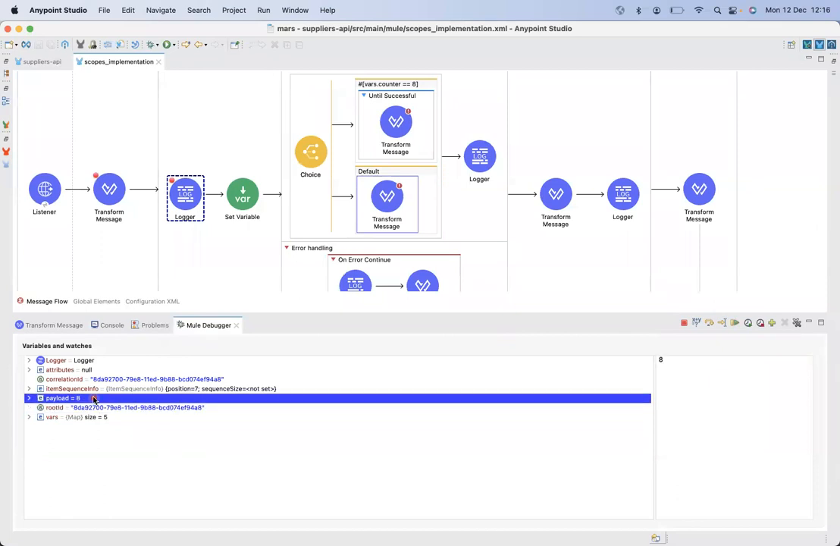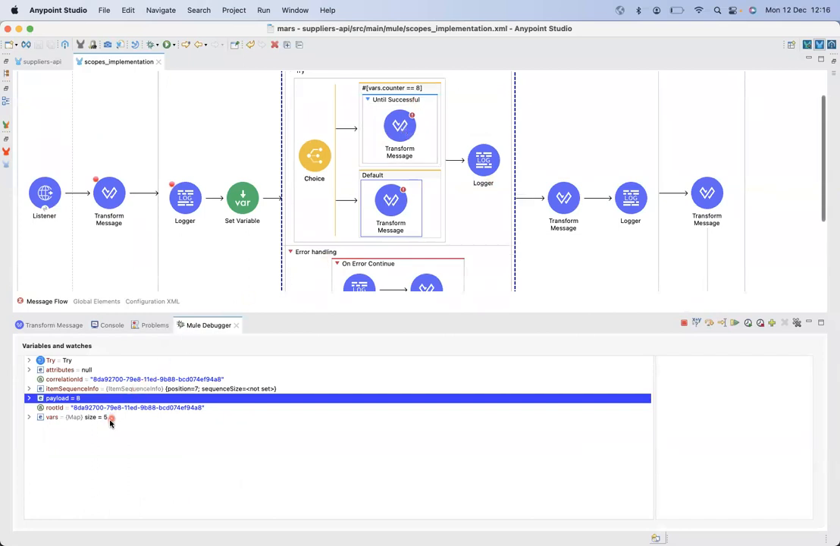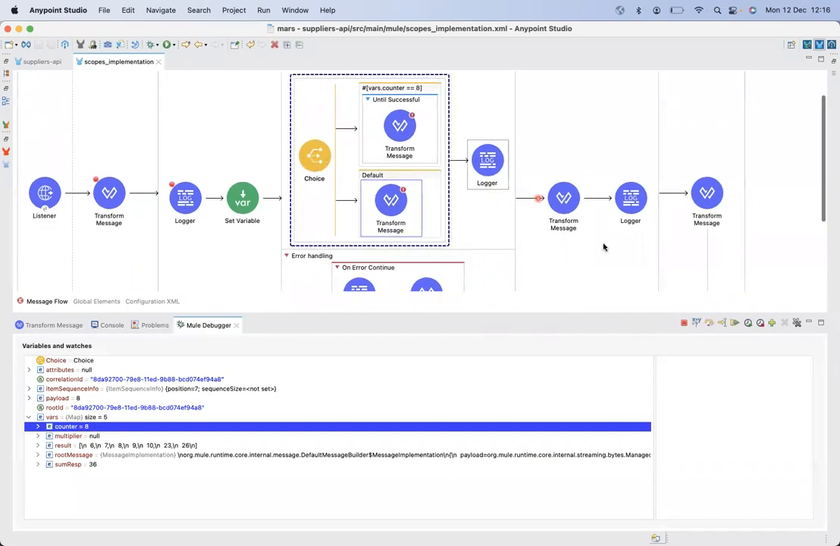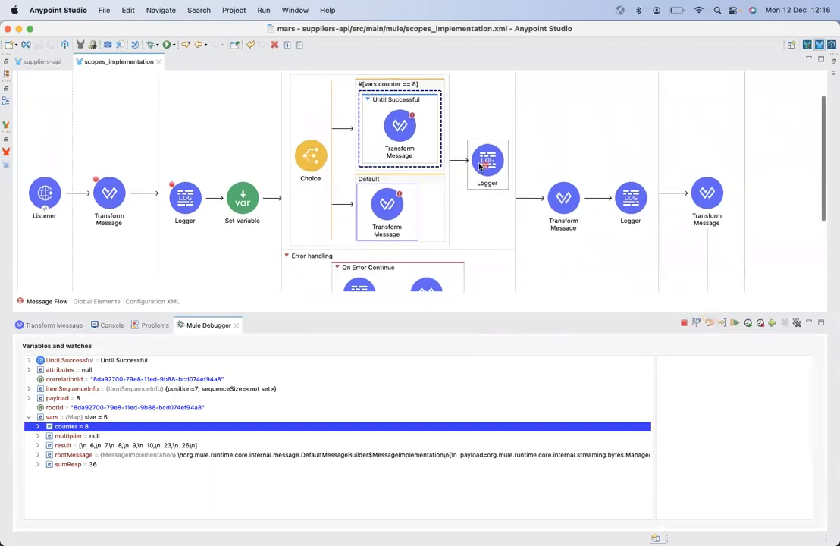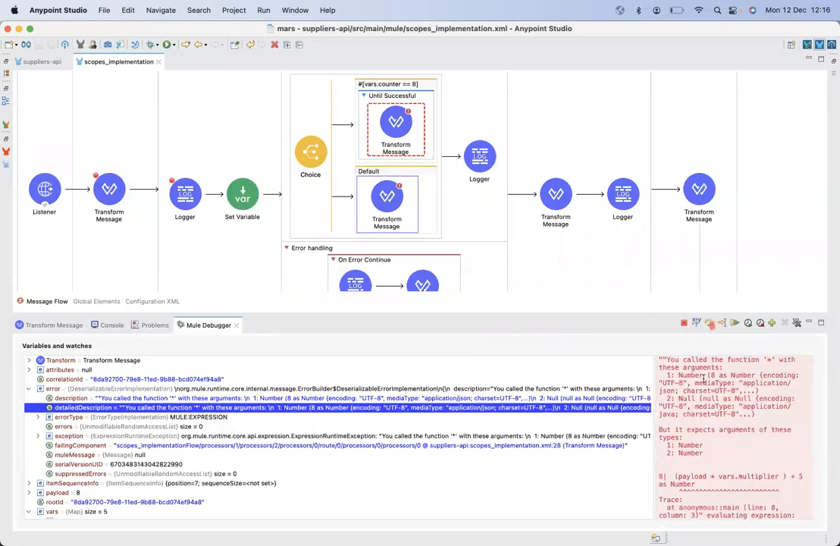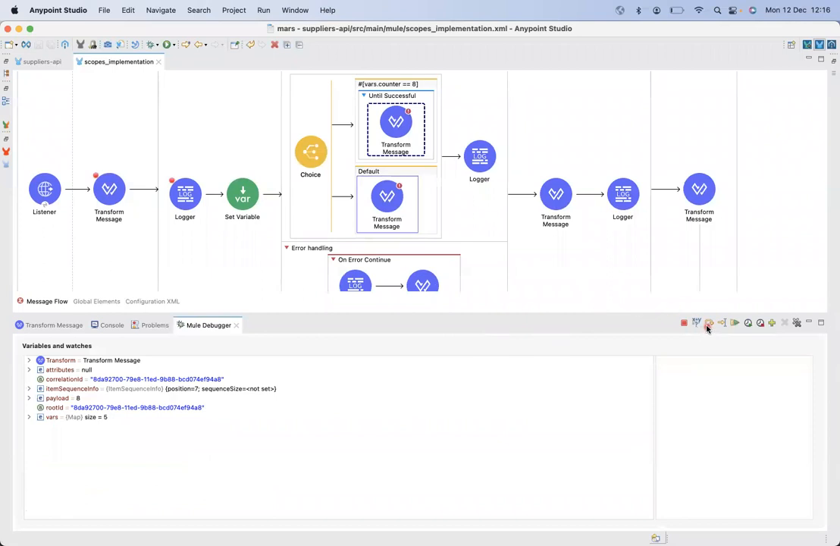Now observe this. Now we are in the 8th record. Counter is 8. To check that counter value, you can verify the counter variables. So since the choice condition is going to match vars.counter, if there is any exception in that particular processor, then it is going to throw to the until successful first. And then it is going to retry.